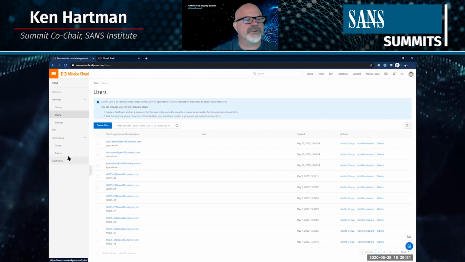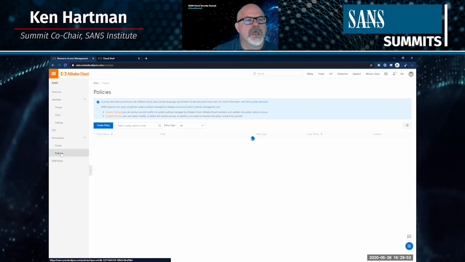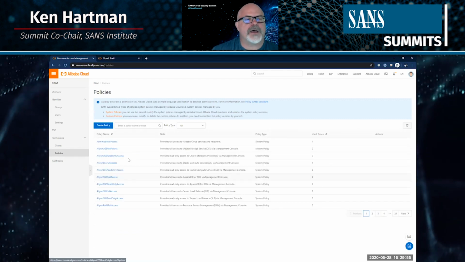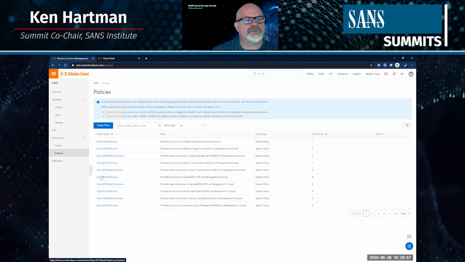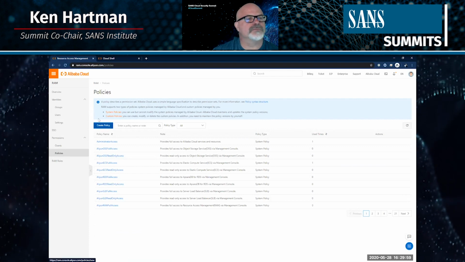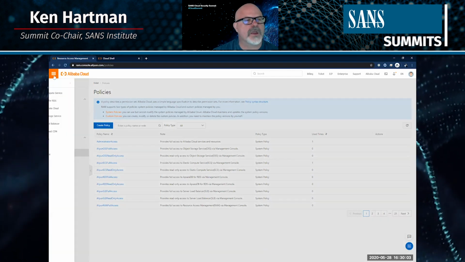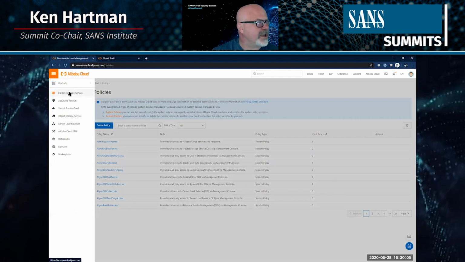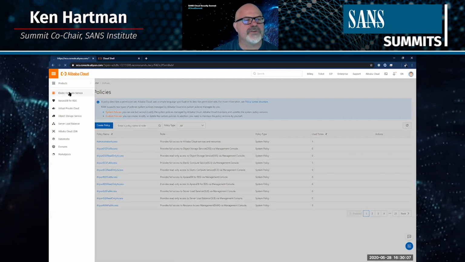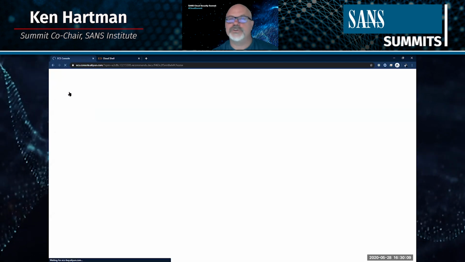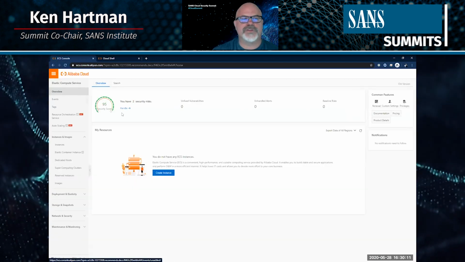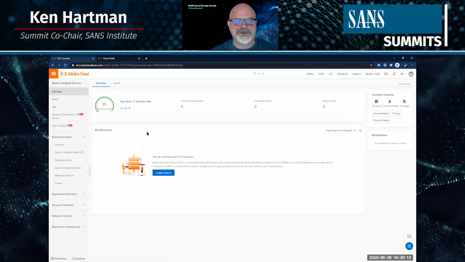And then down here, you can see policies. We can use Aliyun managed policies, or we can create our own. So very similar to access and identity management in AWS. All right, let's launch us a virtual machine. So I'm going to go into the Elastic Compute Service, not to be confused with the AWS Elastic Container Service.